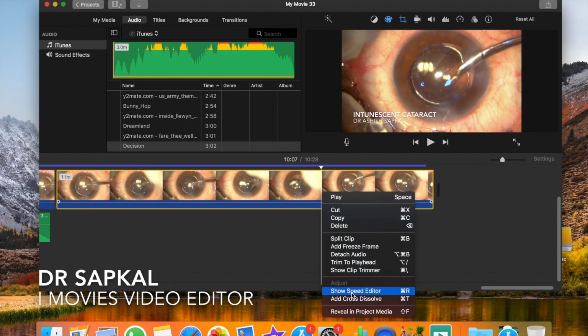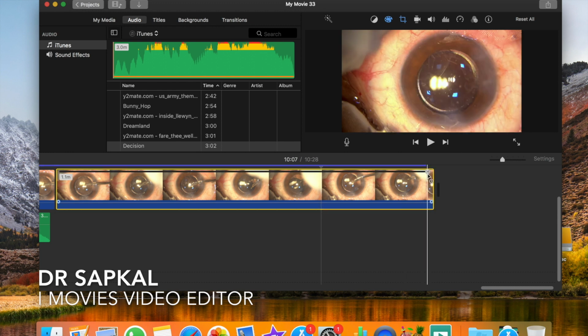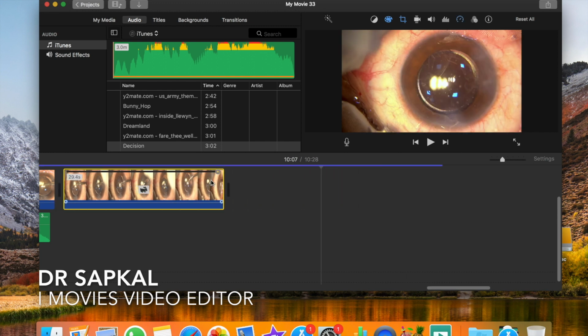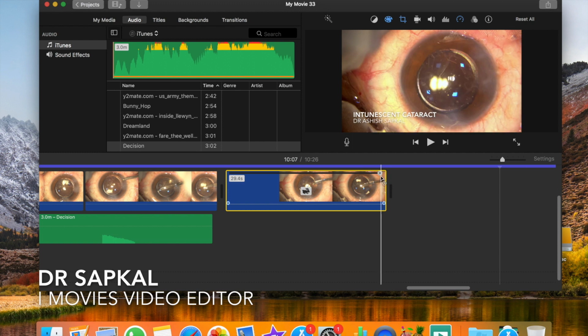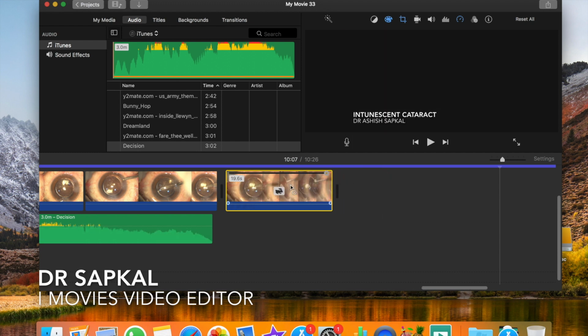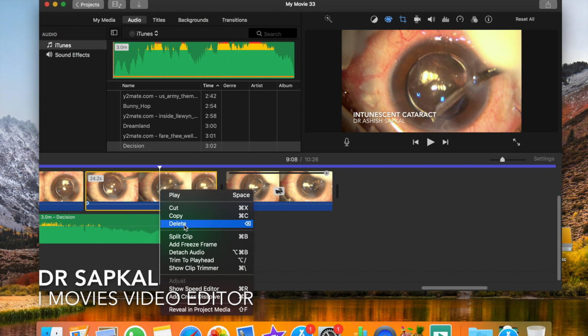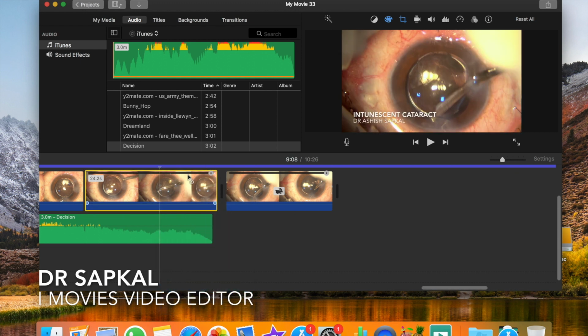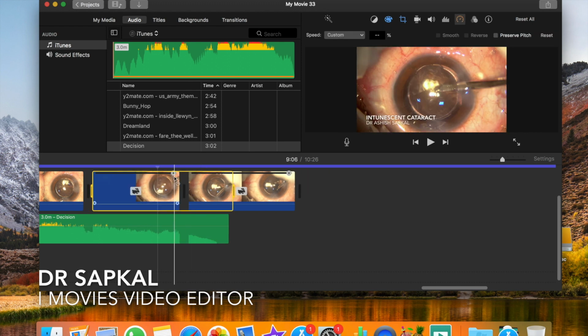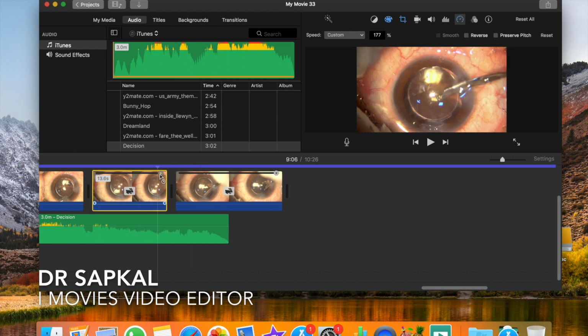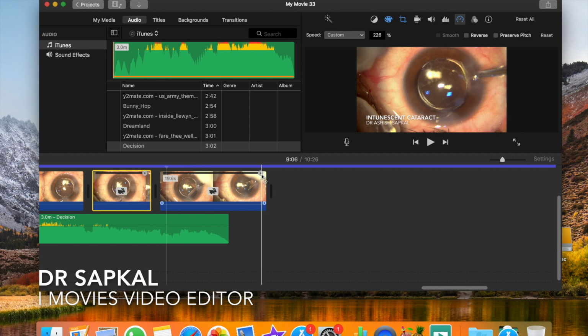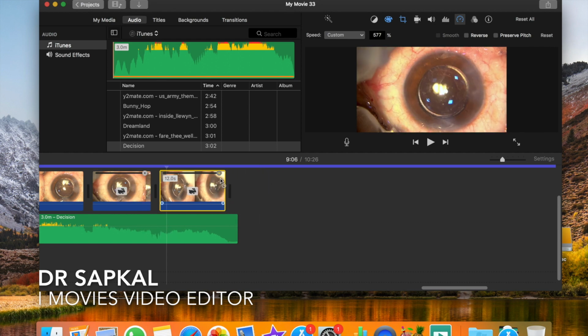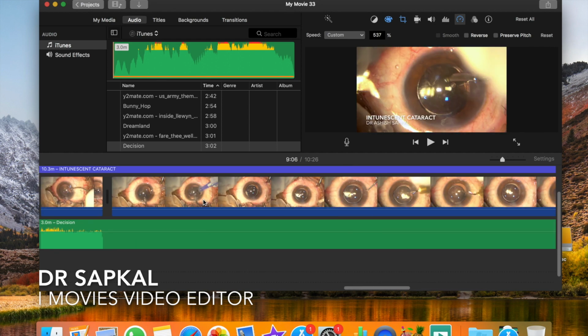So I selected this clip and I have clicked on show speed editor, then I just drag this clip, make it shorter, so that the sign of the rabbit on the clip shows that the video has been speeded up. If you make it slower, it shows you a tortoise. That's what is nice about this user interface in iMovie. It's very simple to understand. So here I have matched the end of the audio and the video.